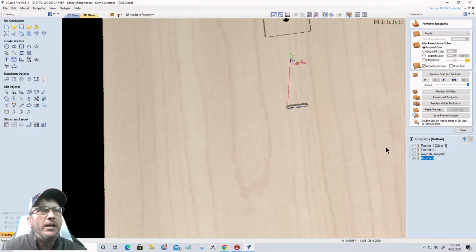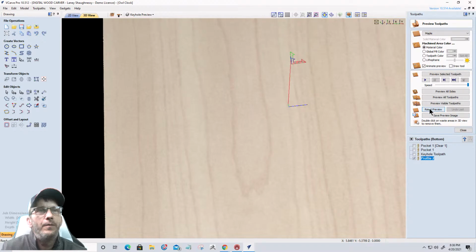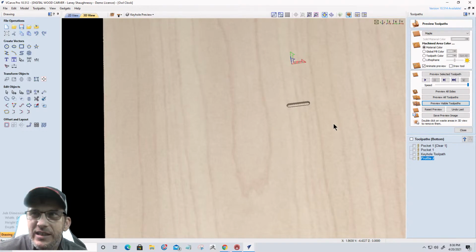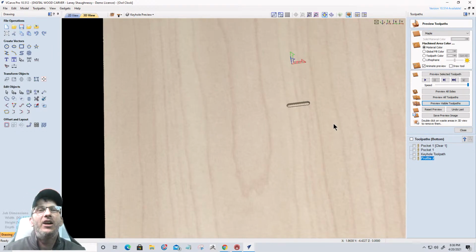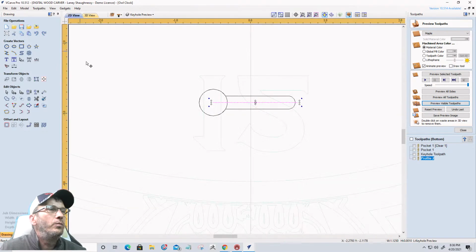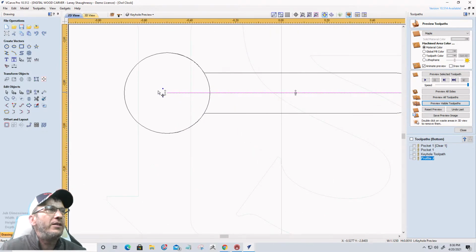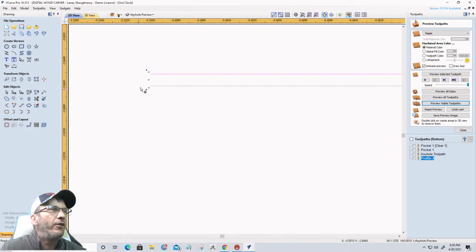And so if I were to reset the preview and preview that visible toolpath, we're going to get that same visual of that slot, right? Because it's not going to show us the keyhole slot, the undercut, okay? That is how you would create a keyhole toolpath in Vectric VCarve desktop, since you don't have access to the keyhole gadget, okay? So 1/1000th, 0.001, and then you remove that front end.